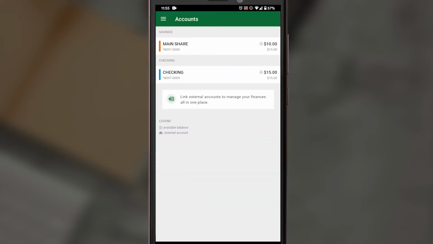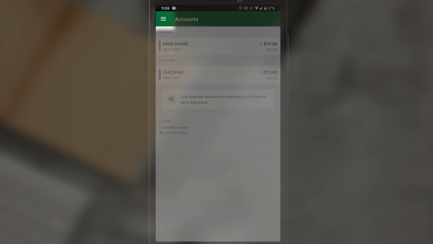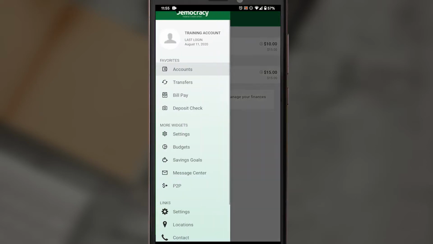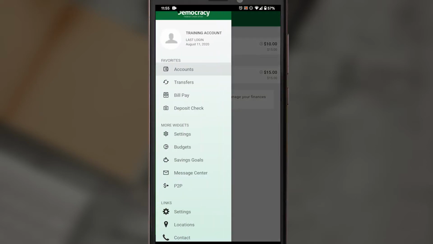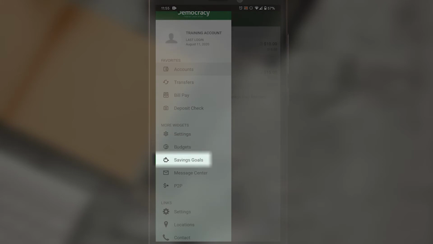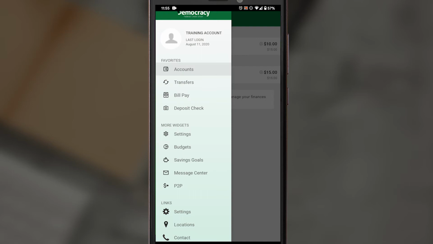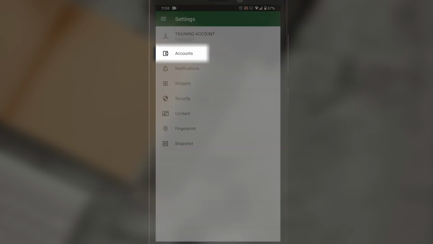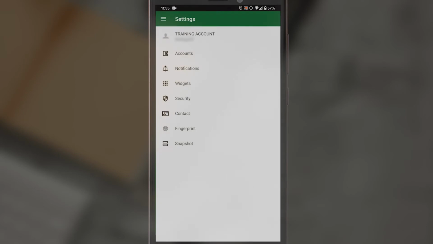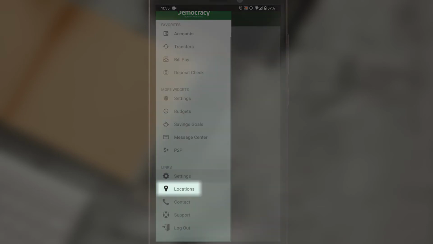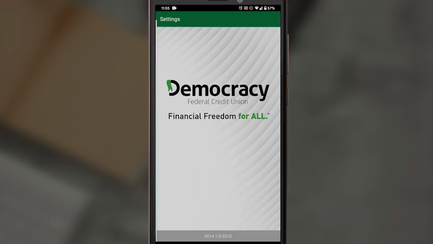Back on the main page, click on the menu icon in the upper left-hand corner to access these tools, as well as a number of useful banking tools such as budgets, savings goals, and person-to-person transfers with AccuLink. You can also change your account settings to customize the display color and names of your accounts, the types of notifications you'd like to receive, change your password, and set up fingerprint recognition or Face ID. And finally, check locations, contact support, and log out when you're finished with your banking session.